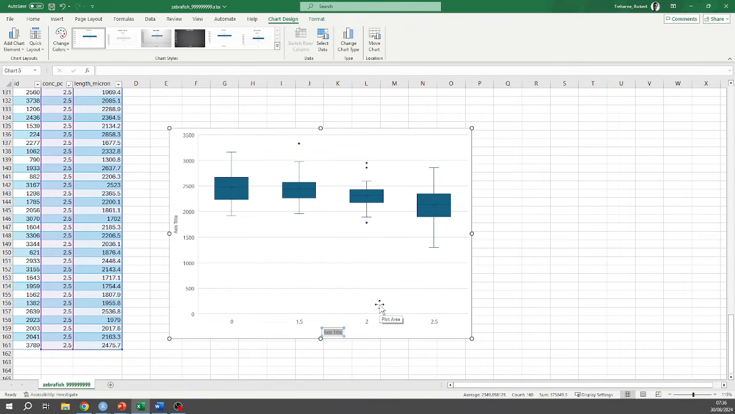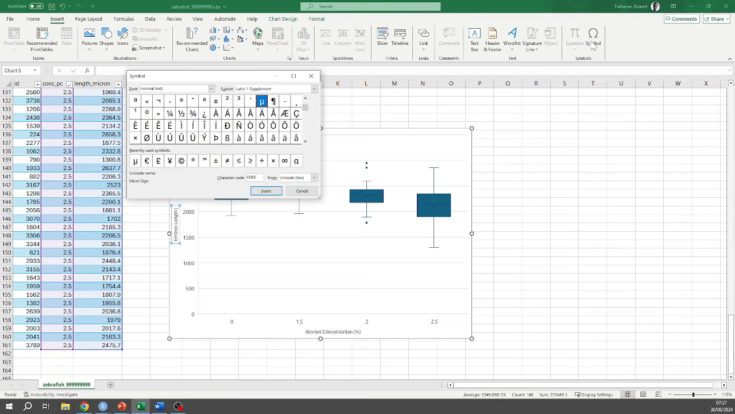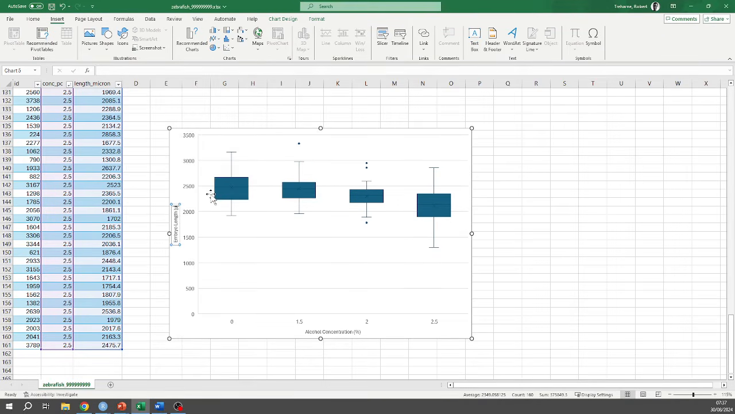Okay, so this is going to be alcohol concentration. That was a percentage. And this is going to be my embryo length in microns. Now I can insert a symbol here. There it is. There's the micron. Insert. And I'm going to put m after that. So there's your labels.